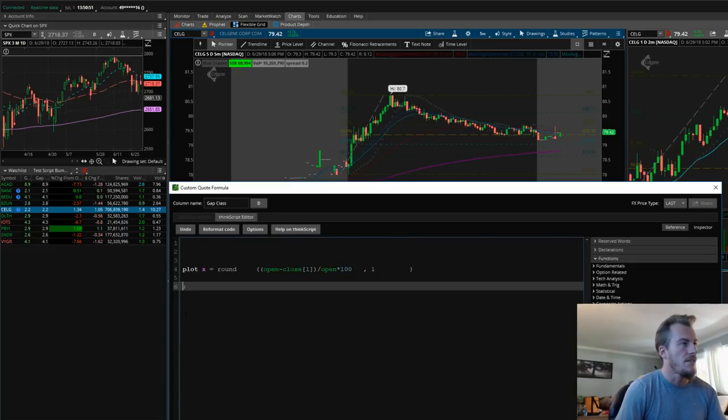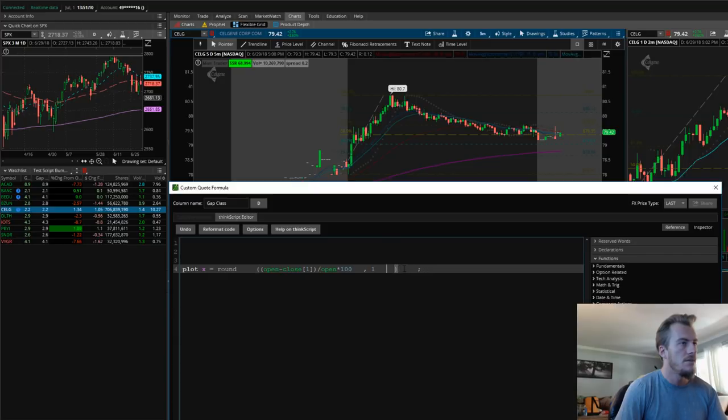So that's the first calculation. And actually, I think that calculation is incorrect. I need to redo the math on it because I don't think that gap is entirely accurate. So the open and the close. Yeah, I'll have to redo that calculation because that is not correct. But I don't want to waste time on the live stream since I'm showing you guys new things.